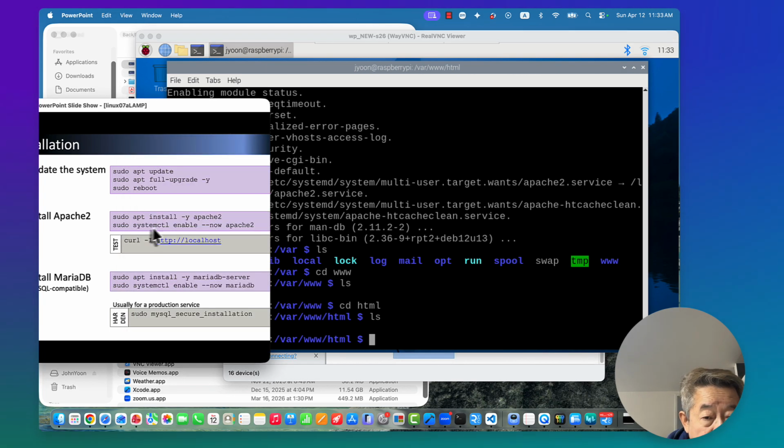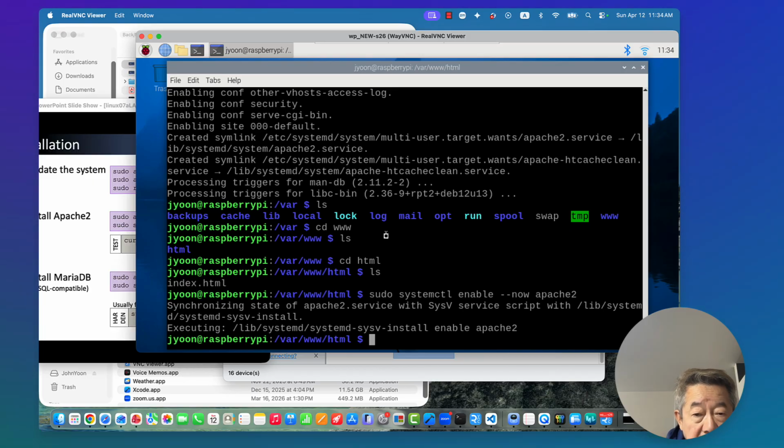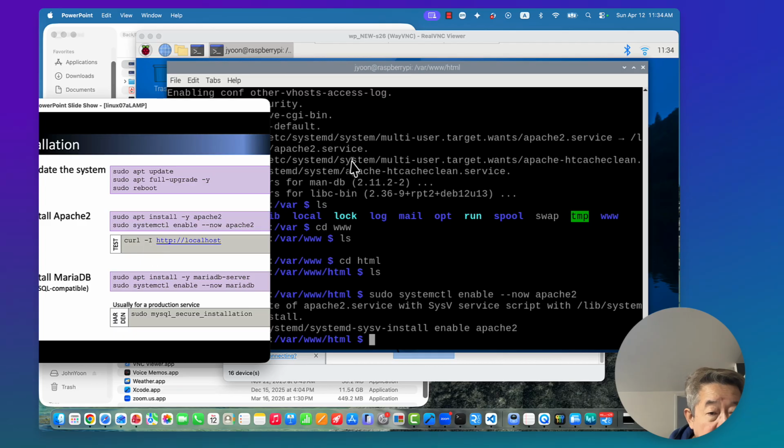If you want to enable Apache 2, right now I think it is enabled. If it is not, then we need to do sudo systemctl, systems control, enable --now apache2. So we could do sudo systemctl enable --now apache2. So it is being enabled. So we need to check if it is running.